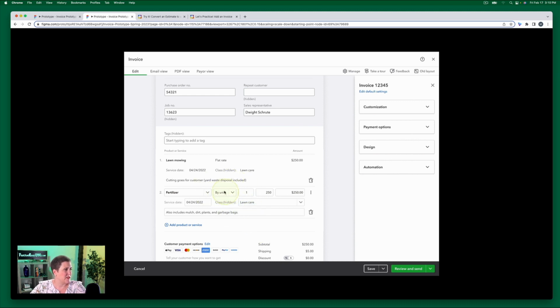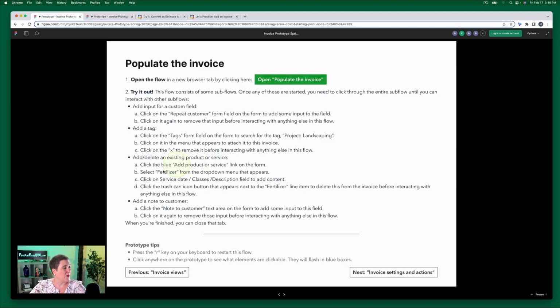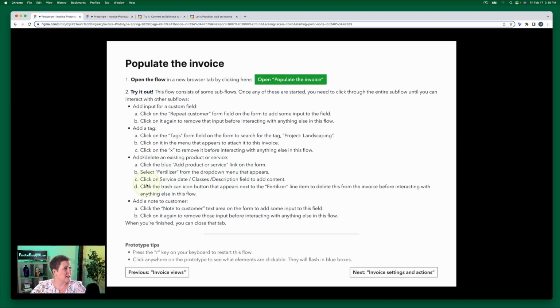This is kind of interesting, how we're selling it by unit. That's going to be interesting. Look, this is flat rate and this is by unit. That's going to be a fun new thing in invoices. That'll be very helpful. Okay, let's see. So we clicked on service date, whatever.